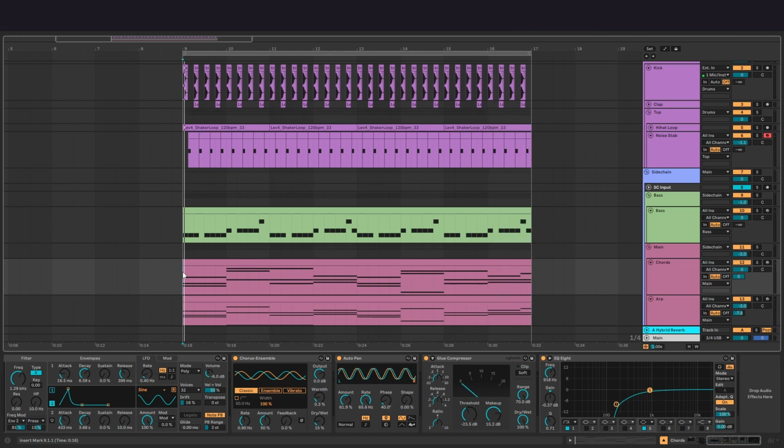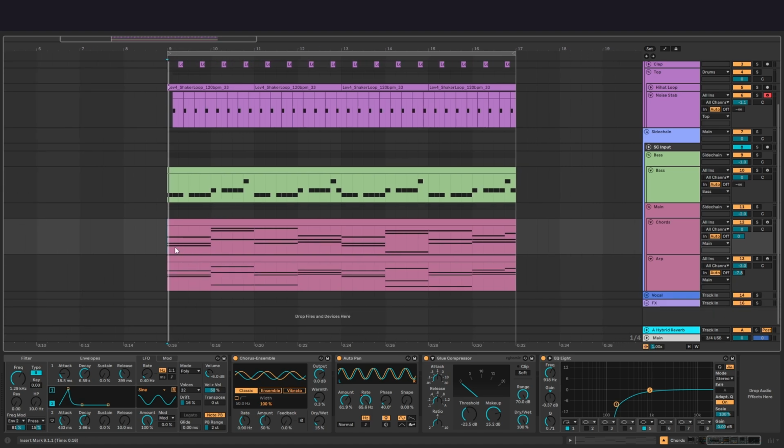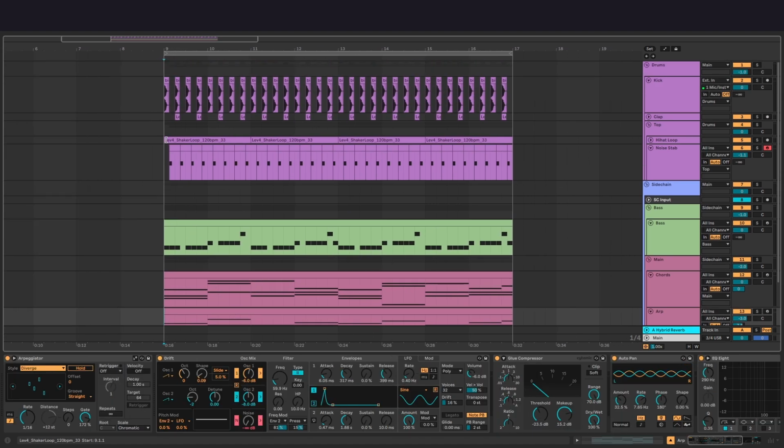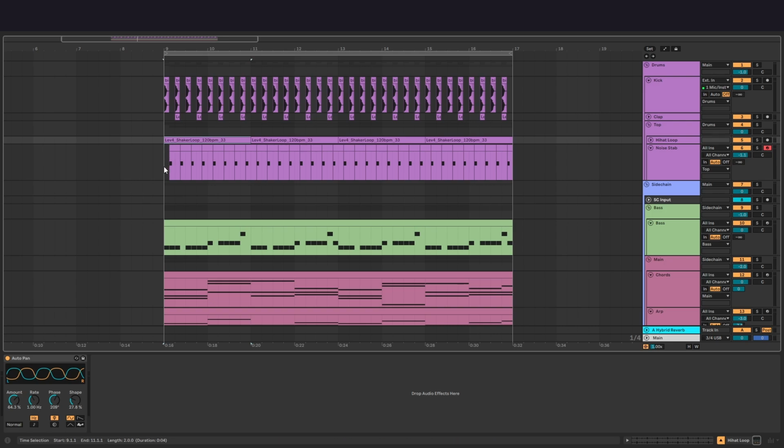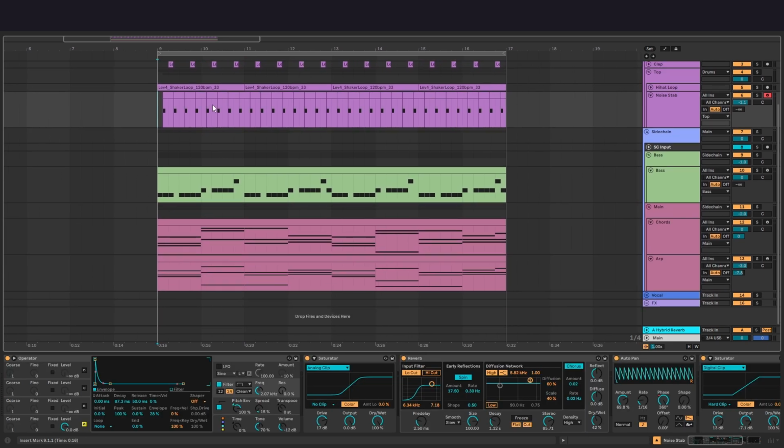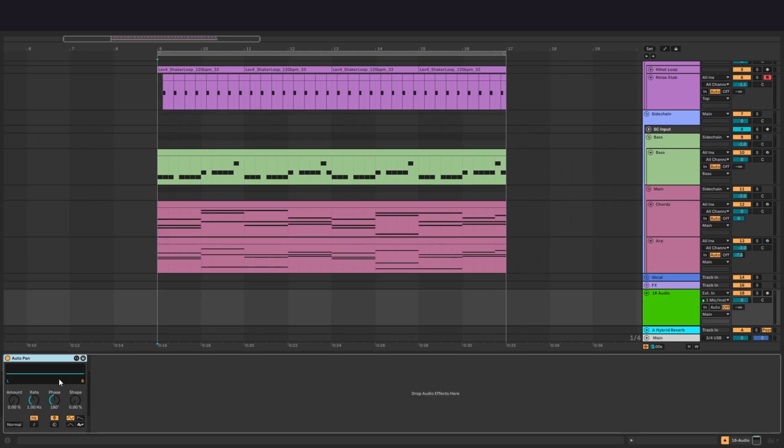This device is great for adding more stereo movement to your sounds. I have it on these two synth layers here and I'm using them throughout the top loops and the hi-hats and the drums. So looking at the device, we only have four main controls here. These are going to be your amount, rate, phase, and shape.